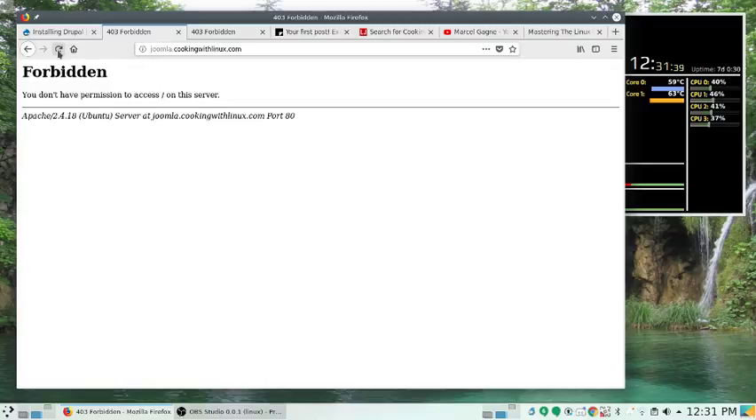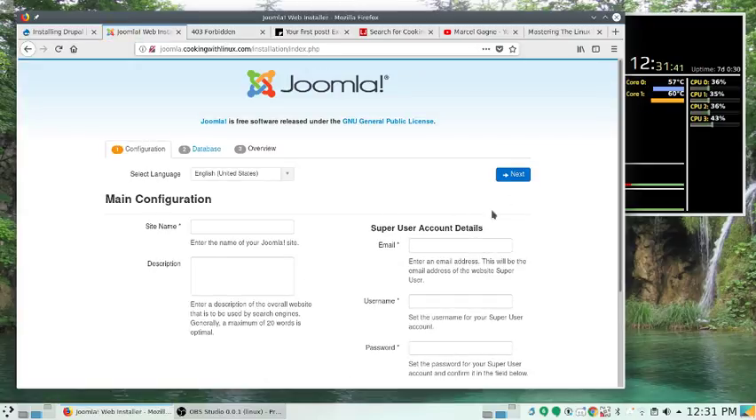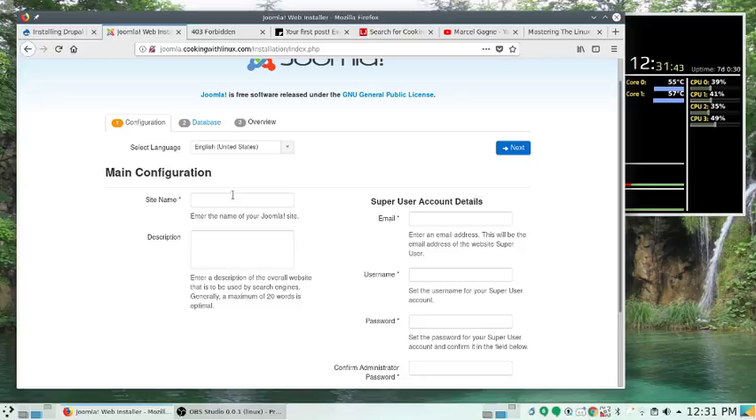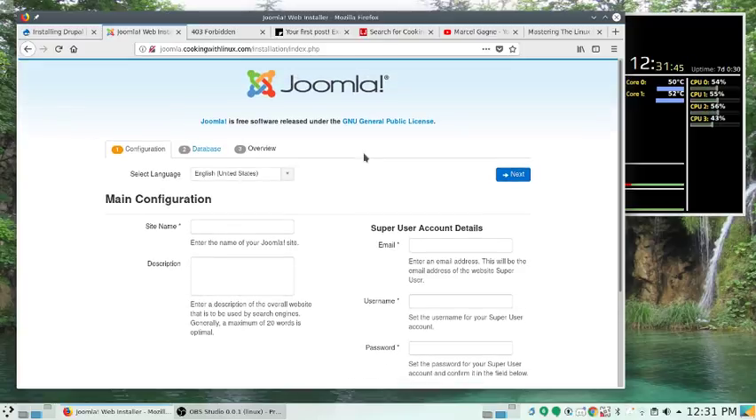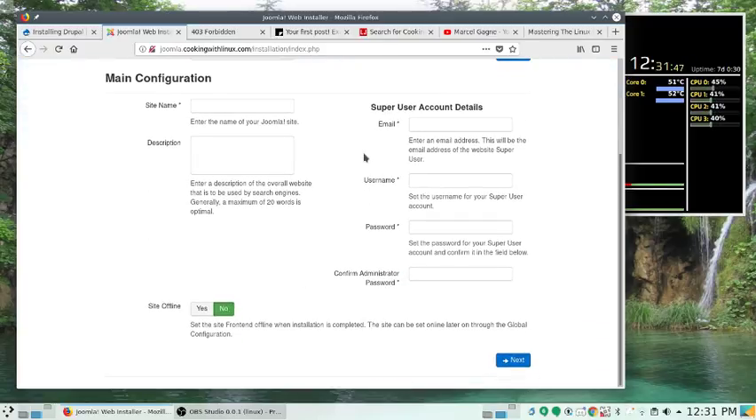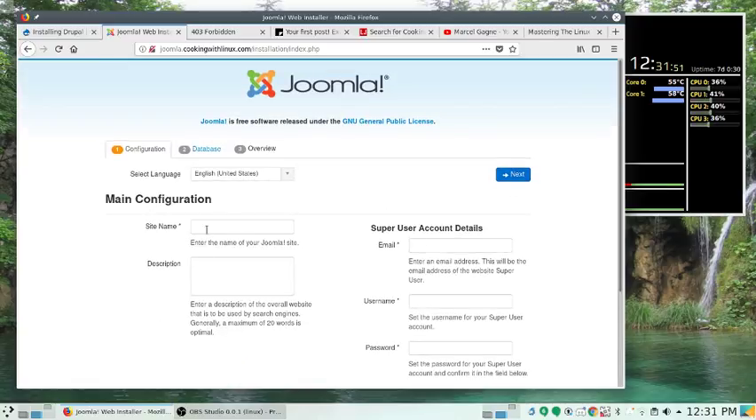Let's start the Joomla install while we wait for that, okay? All right, so this is a very different install. All right, let me see. So site name, let's call this Joomla. Cooking with Linux. All right, description, a Joomla site. What do you want? All right, great.